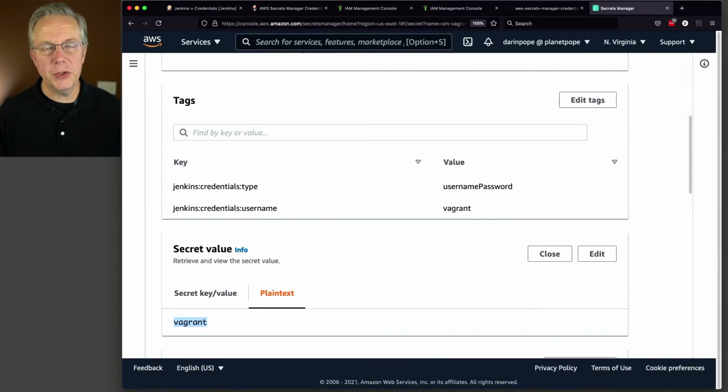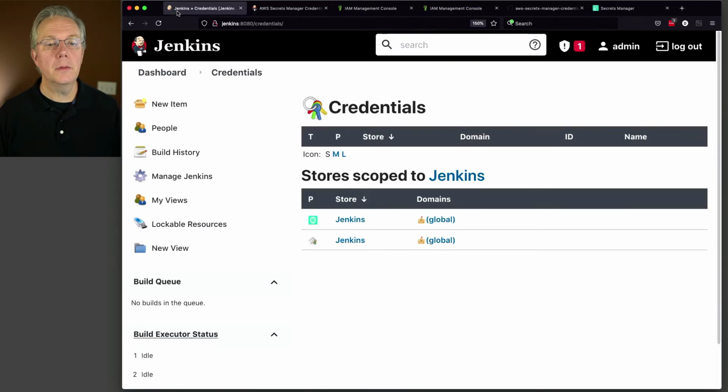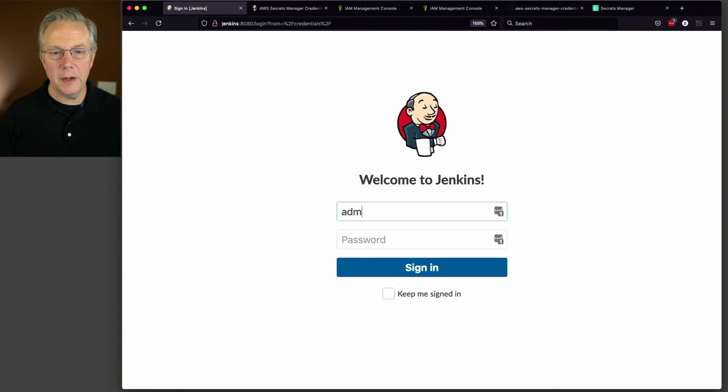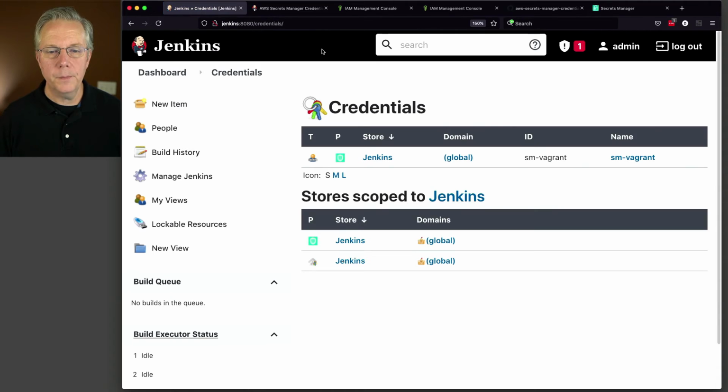Now let's go back over to our controller and use this secret that we just created to connect from our controller to our agent. So let's go back here to credentials. But before we start clicking on that, let's refresh our credentials page and see what happens. Oh yeah, I forgot to log in. Let's log in again. So now let's take a look at credentials as this loads back up.